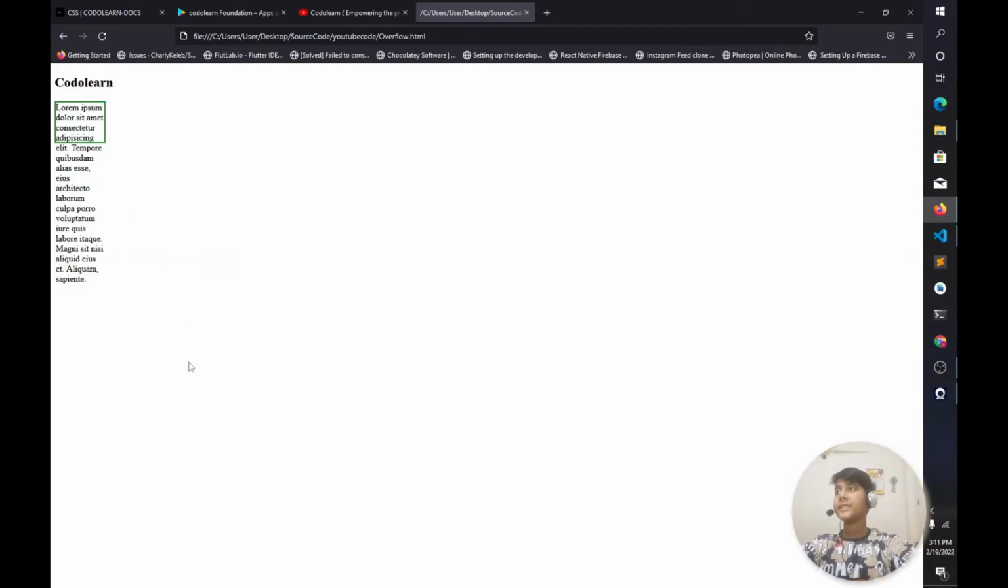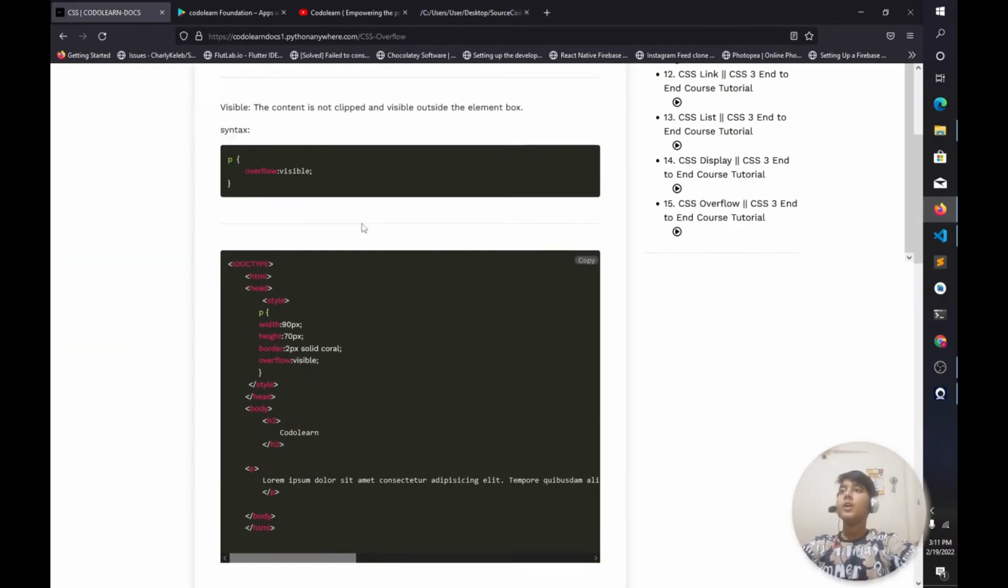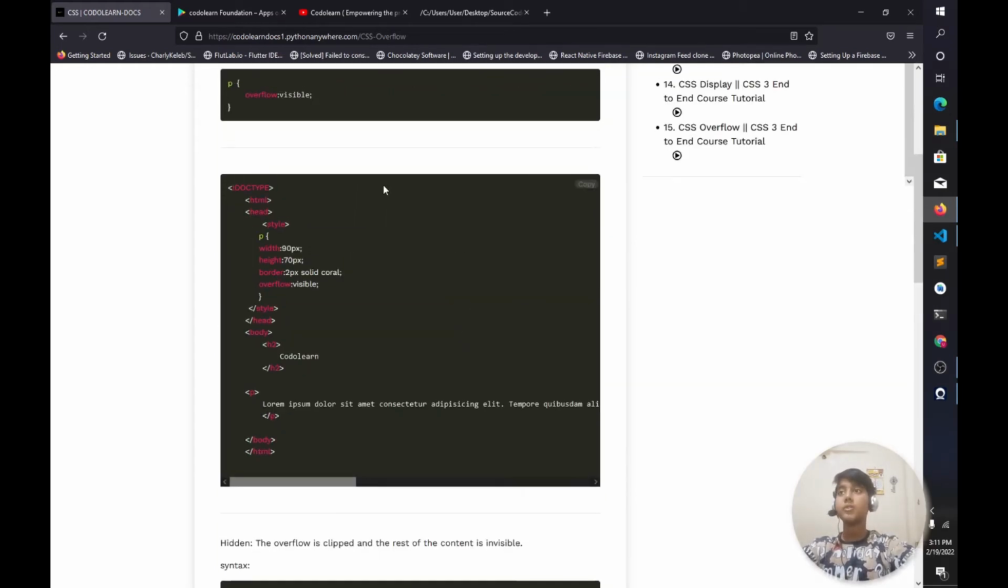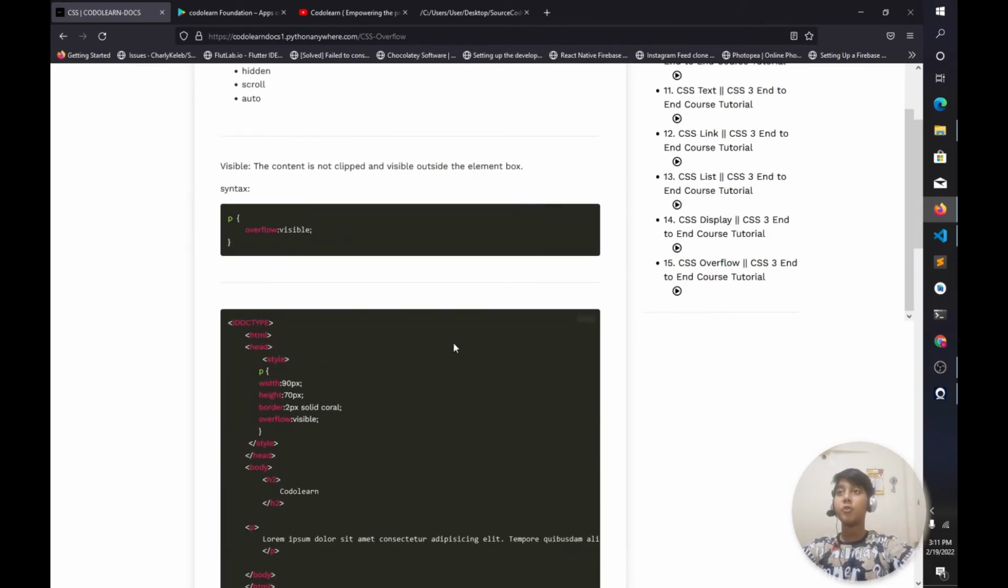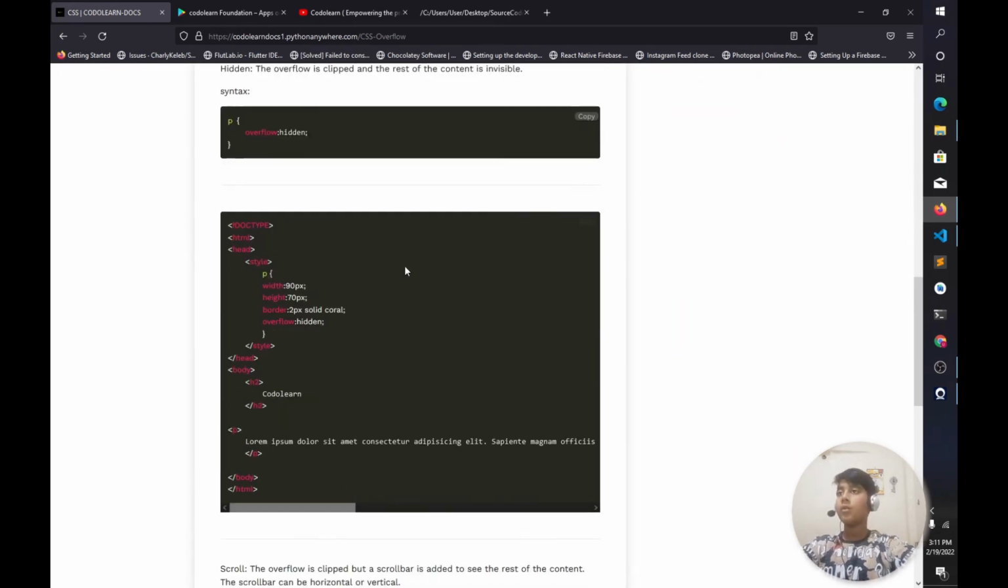So here you can see this is our website. This is a block, this is a div, and you can see the border. So guys, now we have discussed the visible property, and now let's discuss the hidden property. With hidden, the content is clipped and the rest of the content is invisible. Suppose this whole thing is in a div, and if I want to hide all of this, I can use overflow hidden. Here you can see the syntax, overflow and then hidden.